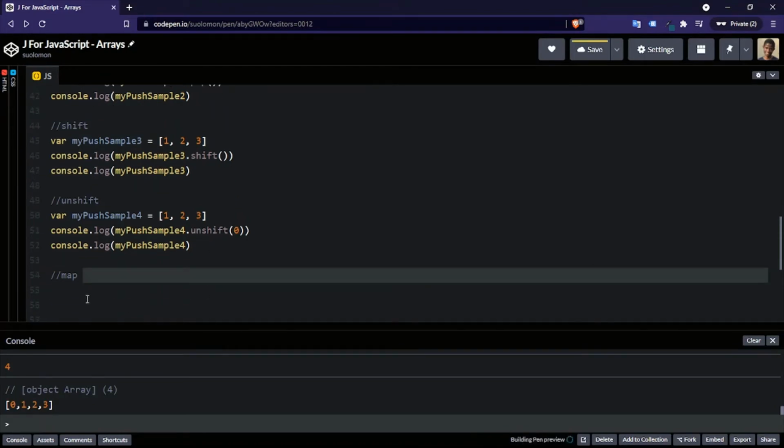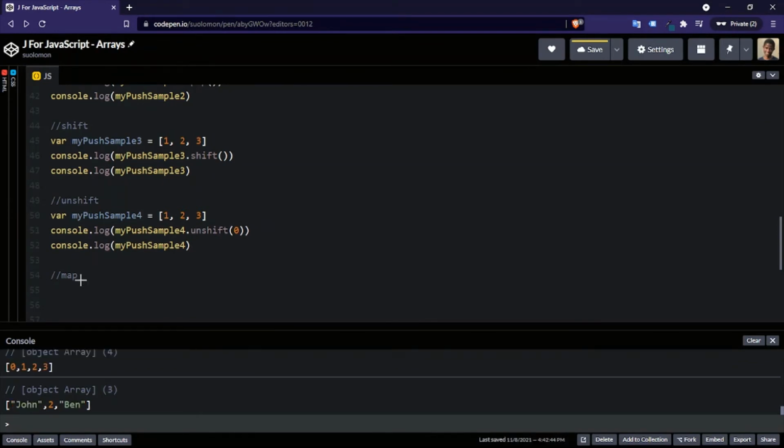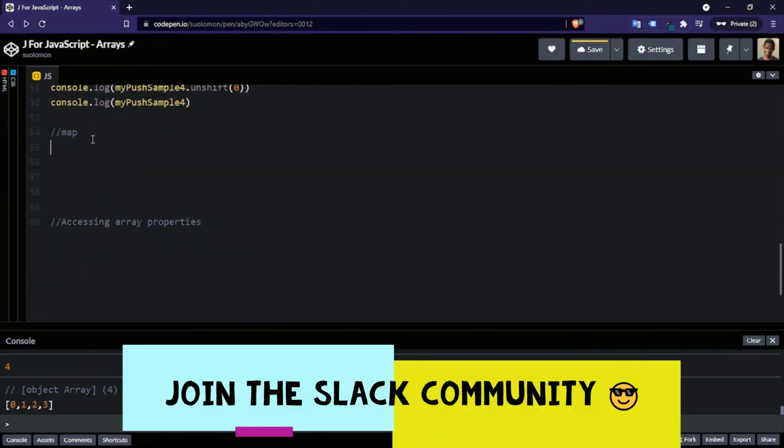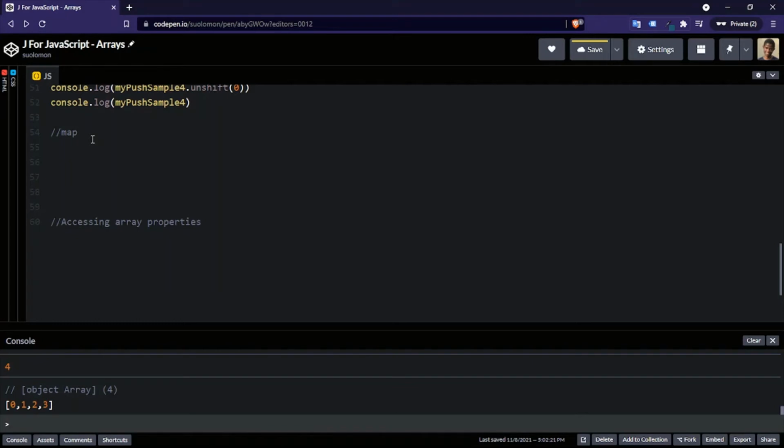Next, let's look at the map array method. The map array method transforms all elements in an array and returns a new array depending on the condition you have passed to it. All array methods return new arrays, so that's important to remember. So we give a condition to our map method and tell it, hey, return a new array based on this condition. So let's write a simple example and divide all our numbers using the map method by 2.